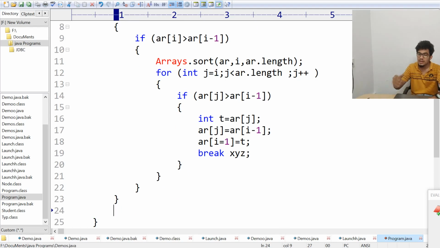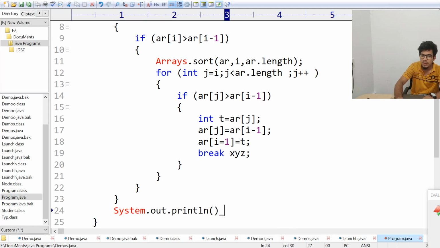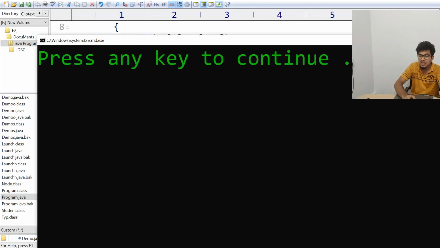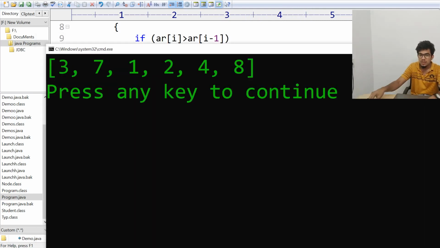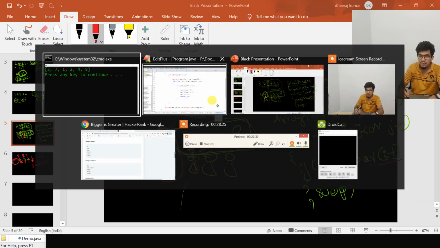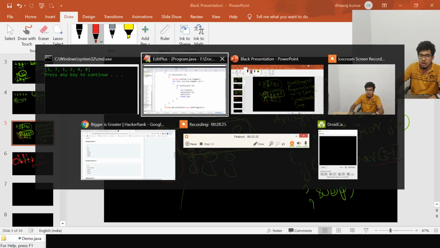And let me print the array contents now. System.out.println after swapping. Let's see what it will be. After swapping, how do you print an array? Arrays dot toString, which array? AR. Let's see whether it has given us the next number or not. So let's go here. Let's see the output also.